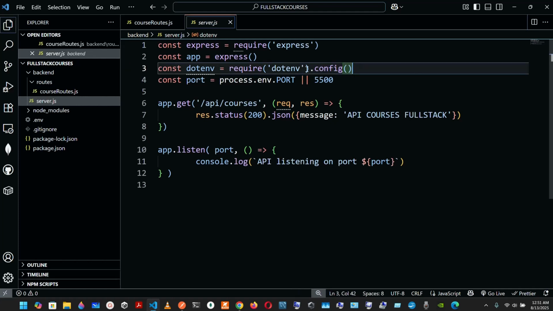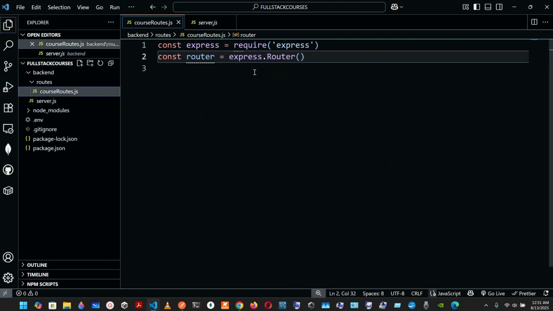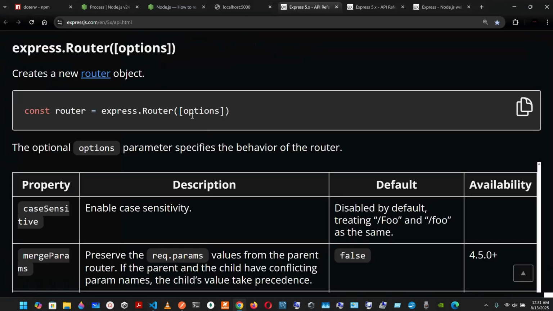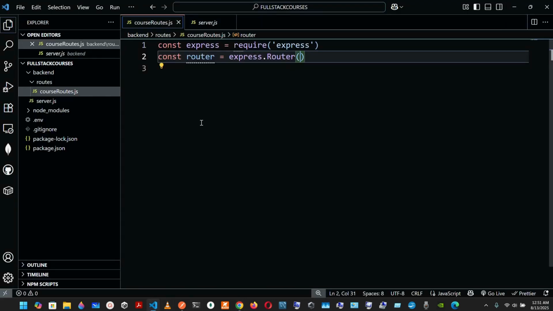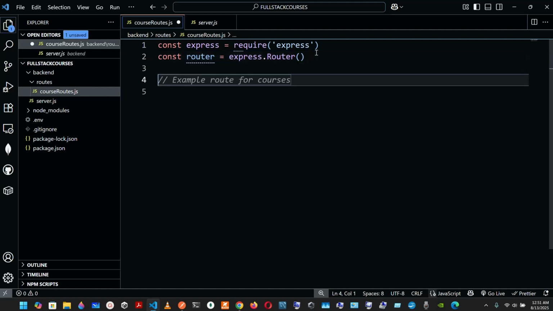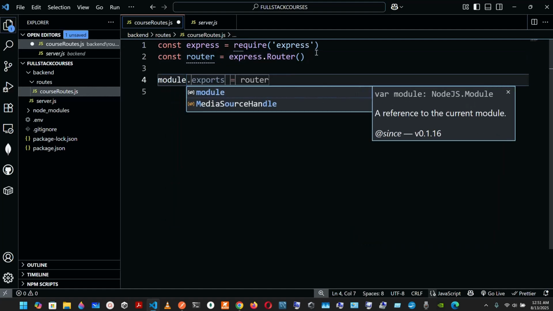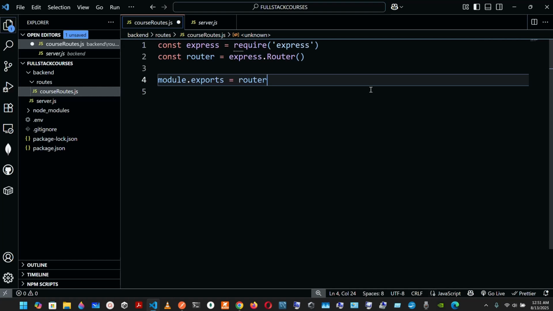Don't forget to add this method to the .env. Okay, I don't have to add any method here. Here you would have the options, for example, that would go here. Right now, first of all, we can export it. So we do module.exports and set it to the router.